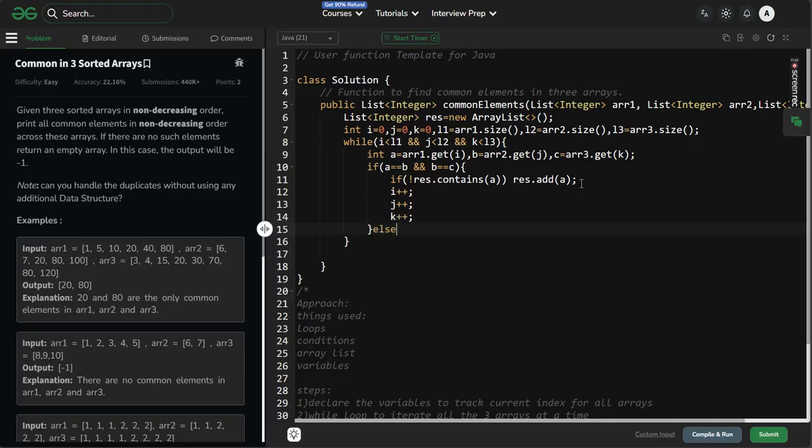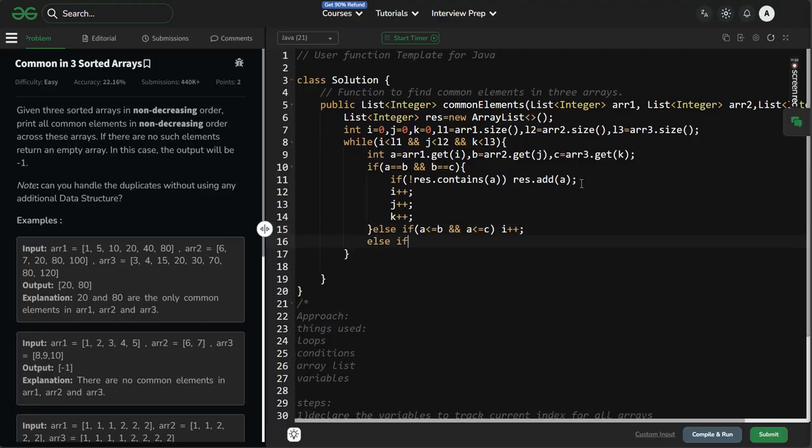If that is not the case, else if a is less than or equal to b and a is less than or equal to c, then i++. Else if b is less than or equal to c, that is, a is not the smallest and b is less than or equal to c, then j++. If not, then k++. Return result.